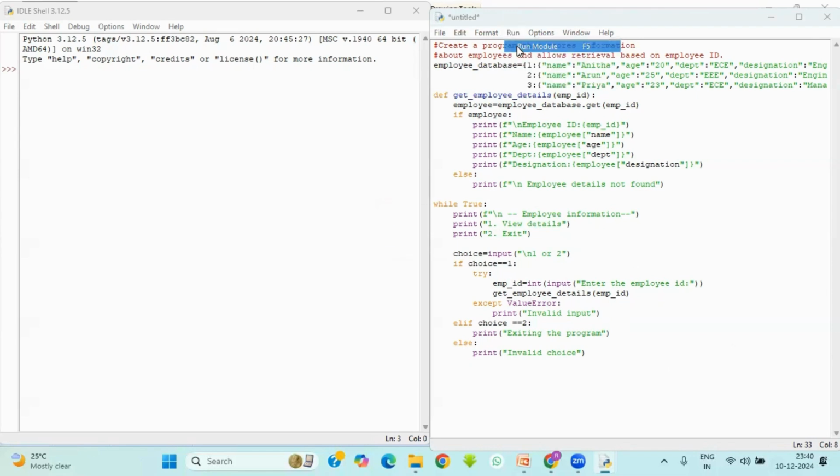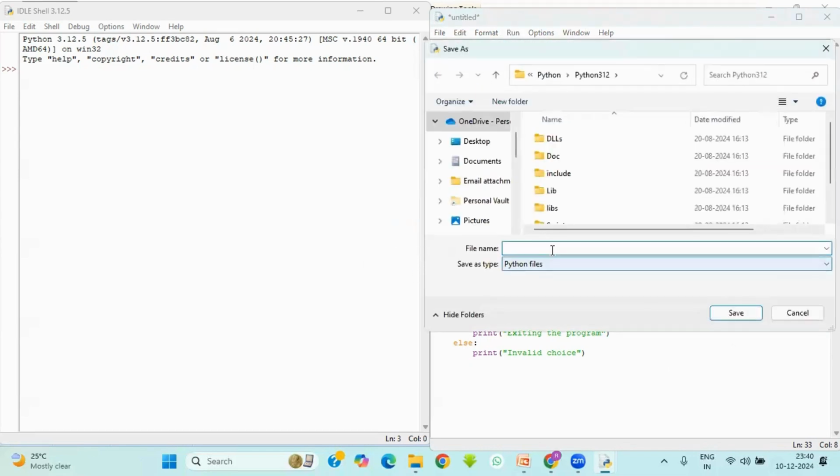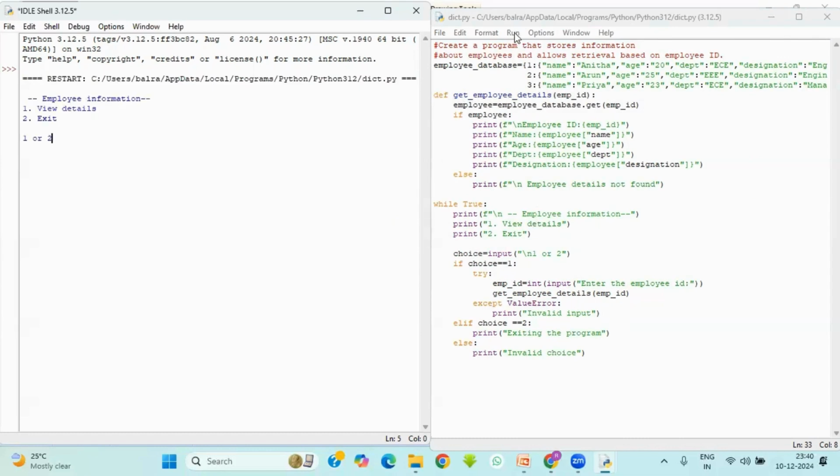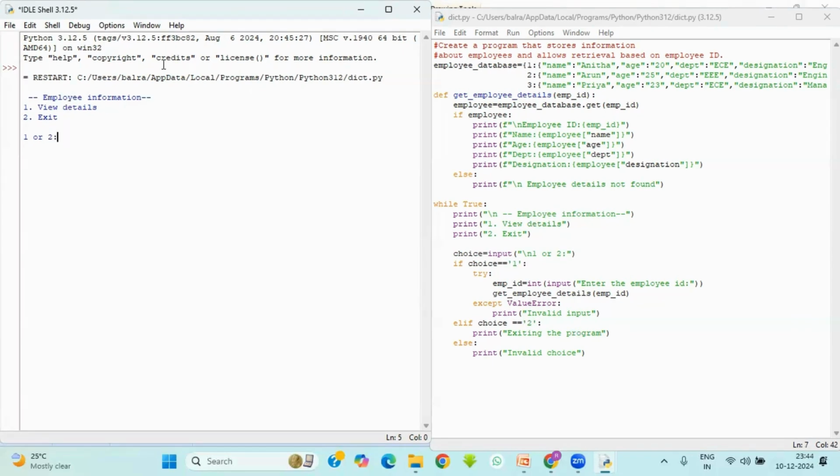So now we can run the program. We will save it as dictionary. Once you run the program, the display is asking: employee information, view details or exit. So we enter 1 or 2 as the query. Run the program. It is asking for employee information. This is the main block that will be executed first. Depending upon the choice given, it will call the function and use the dictionary.